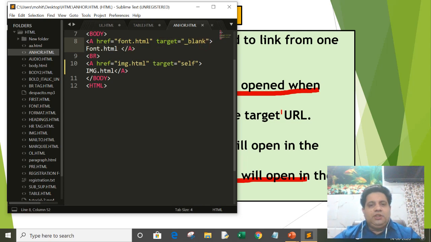Here I have given target equal to underscore blank. It means this new link will be opened in a new tab. font.html. Then I have used br. I am using another anchor tag. Here I am using img.html, and here I have given target equal to underscore self. Now when I click on this link, it will open in the same tab.